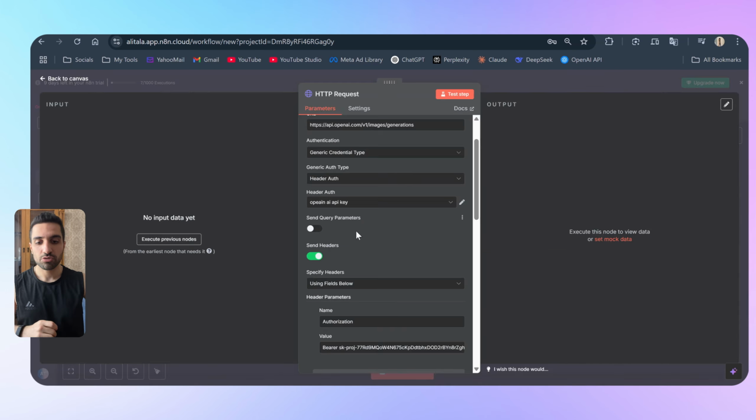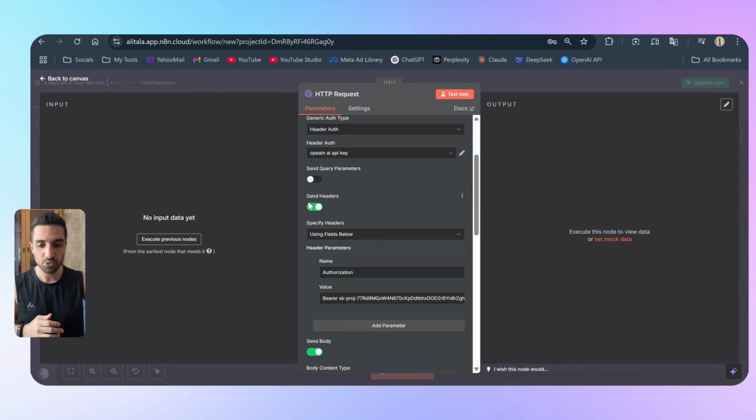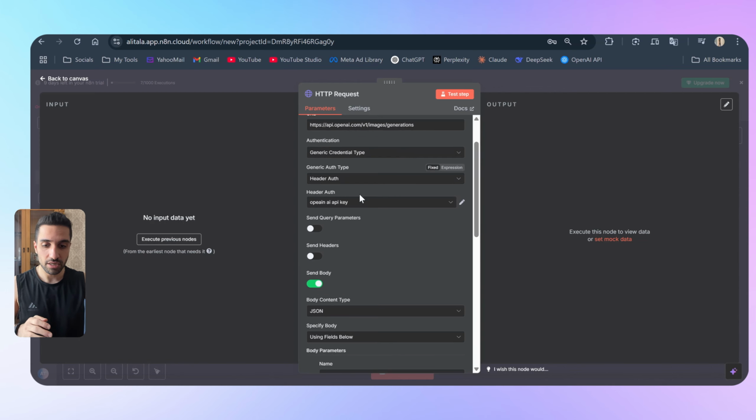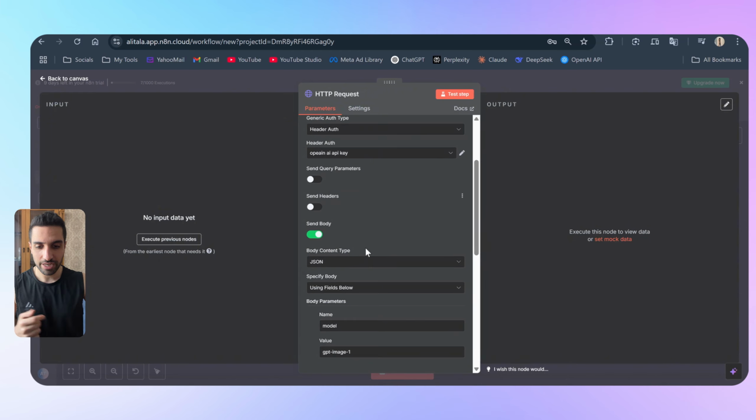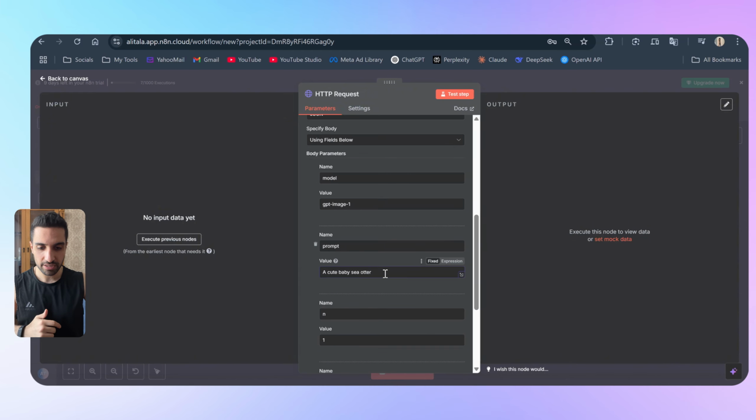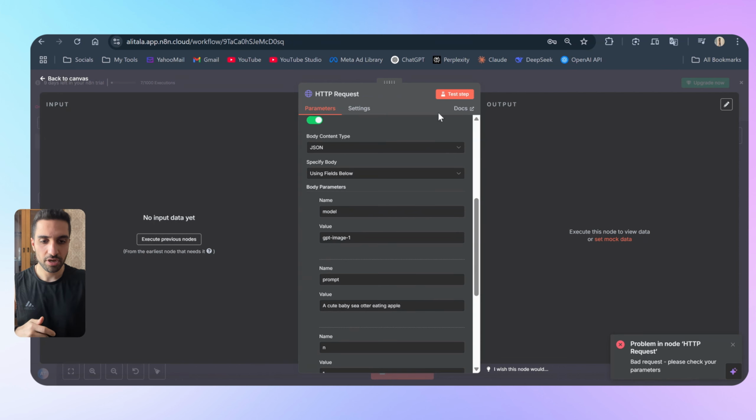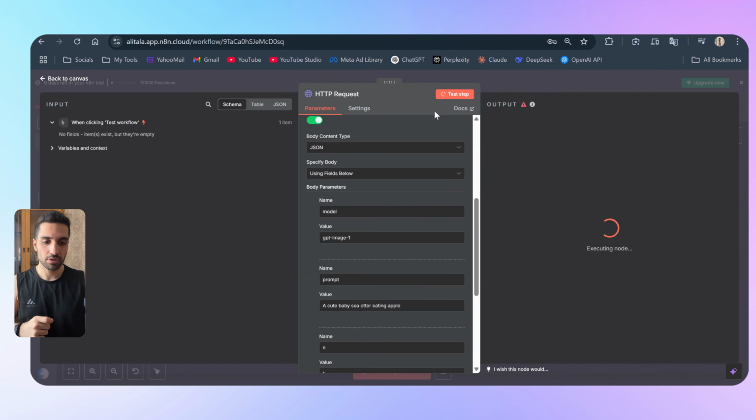So now that we have saved our API key or authorization, we need to turn this header off, because we are not sending the header from here. The header will be sent from the credential, and we are good to go. Right now we are getting an image of a cute baby sea otter. I'm just going to write eating apple, and I'm going to hit test, and we should be good to go.